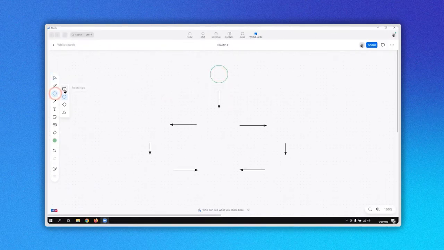Now I'm going to choose a rectangle and a yellow color. Let's add another rectangle with a different color, a blue one. Finally, I'm going to create a red diamond. Let's see how to modify these shapes.